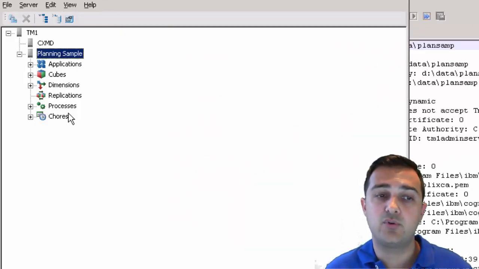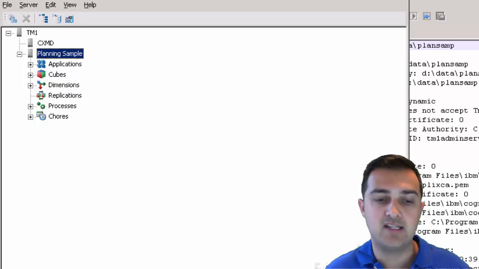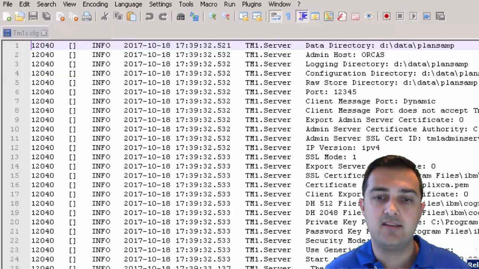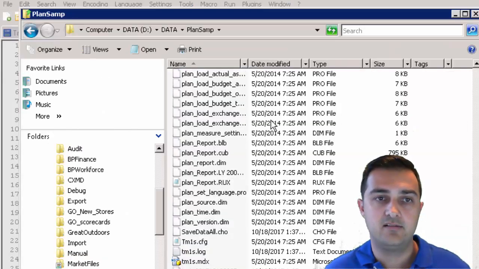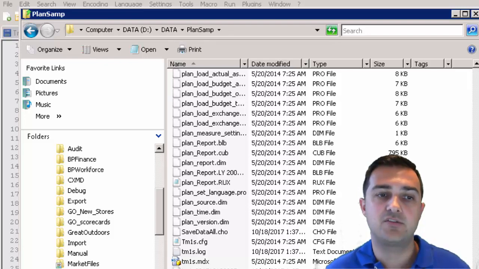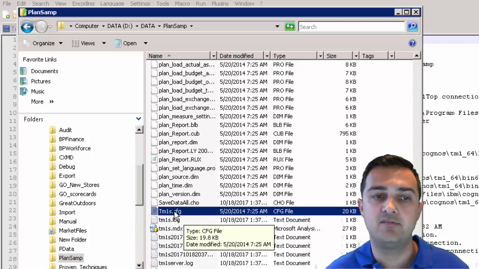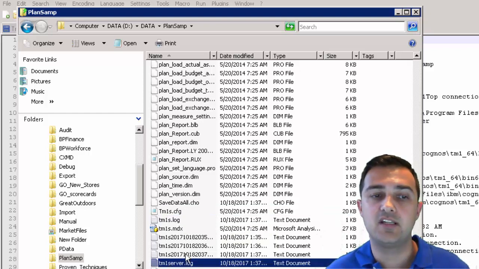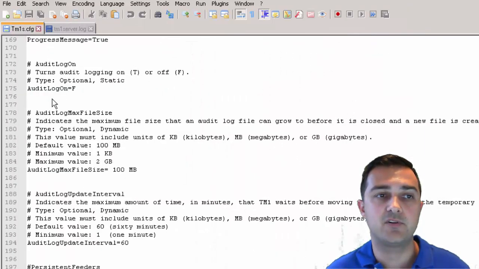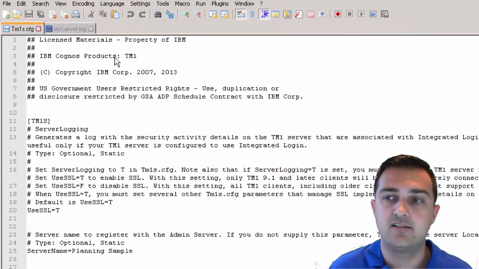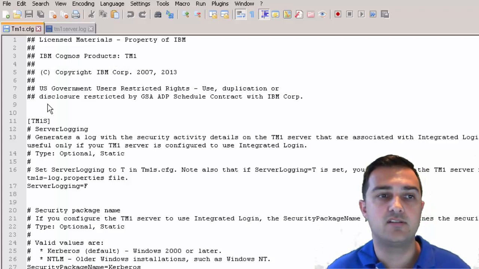Now let's say we do want more information. Where do we go for more details on this? On the file system, there's going to be a location for the tm1s.cfg file, and there's also going to be a location for the tm1server.log. So let's look at the tm1s.cfg first. This is the tm1s config file.